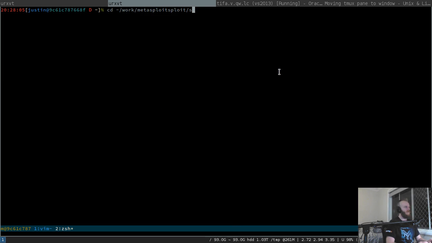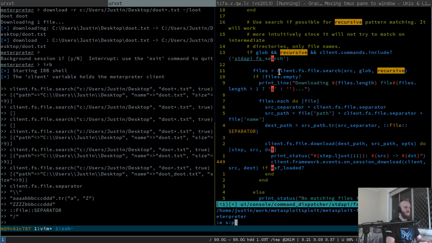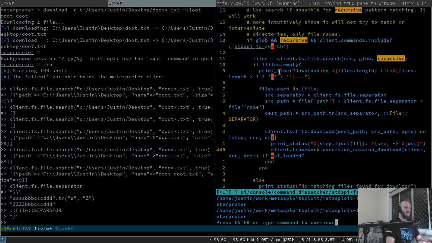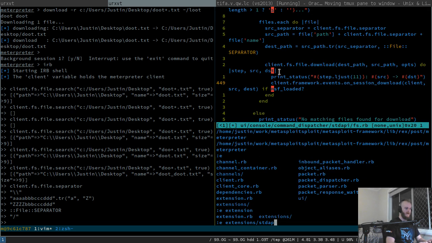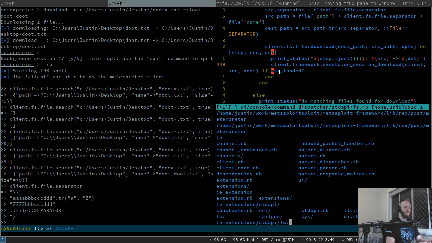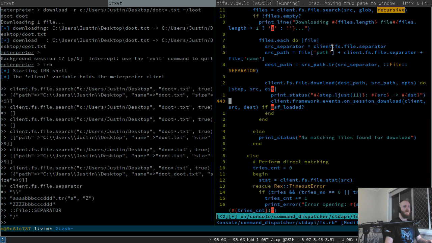Metasploit framework, lib rex, post, interpreter, extensions, here we go. Stdapi. File system, file search. File system, nope. File system.file search. Okay, cool. I think we're in the right place now.